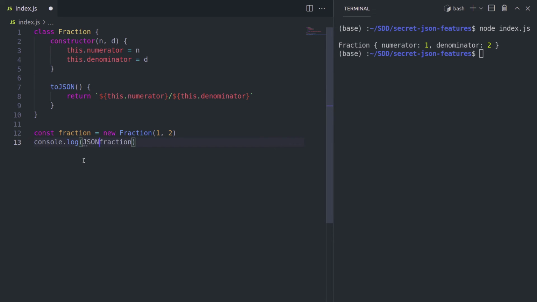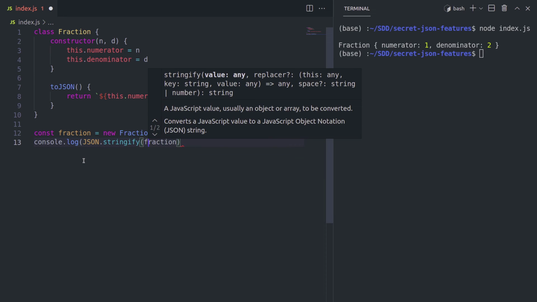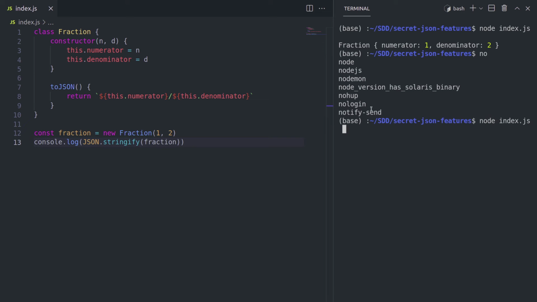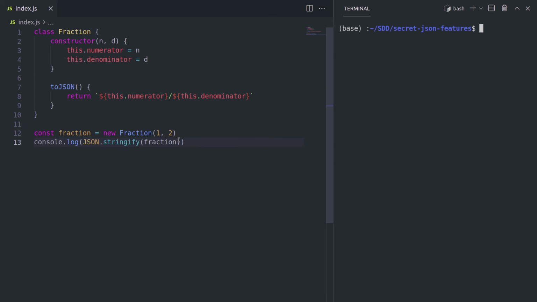Actually, no, let's simply run JSON.stringify like we did before, but this time on a class instance. Let's save it, go to the terminal. Let's run, let's type it correctly. All right, we see that as soon as you pass an object, or actually a class instance, to JSON.stringify, it looks for this toJSON method and returns whatever you put inside. In this case, numerator and a denominator in a string format. So let's assign it to a string to be able to keep track of it easily.